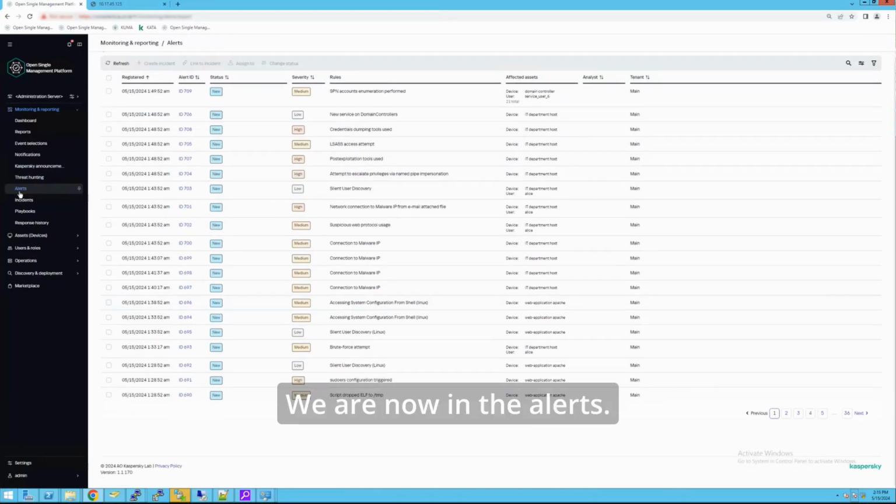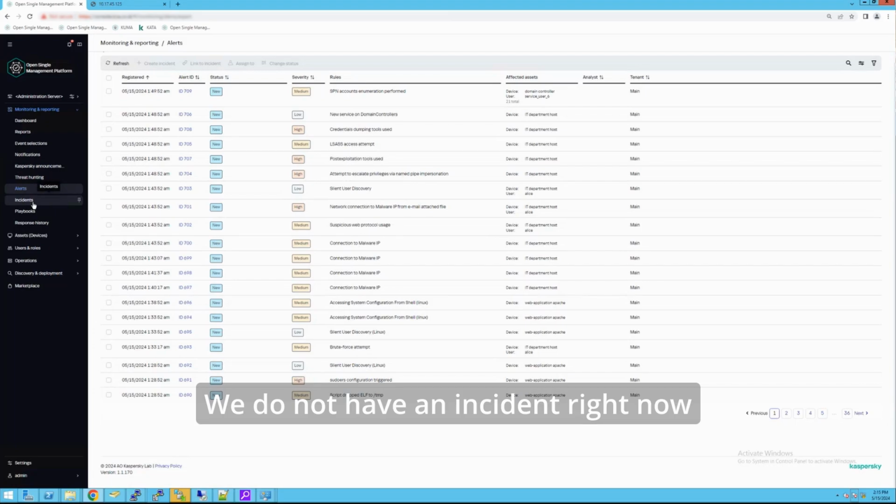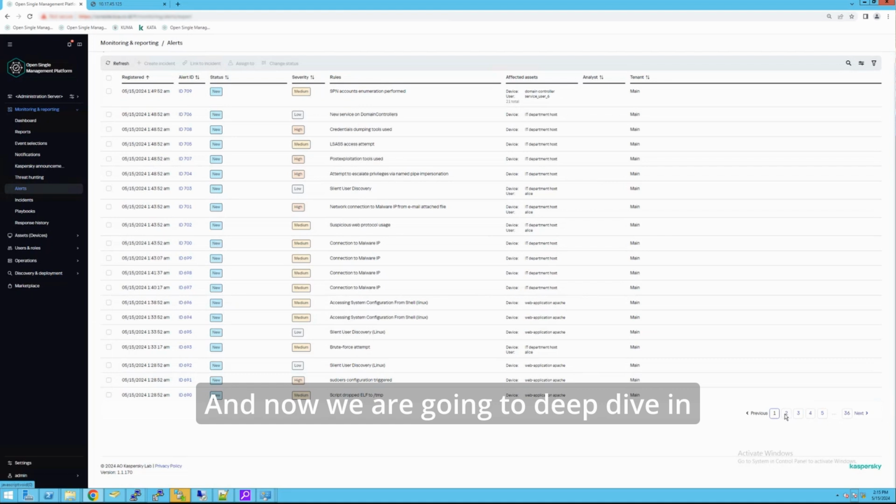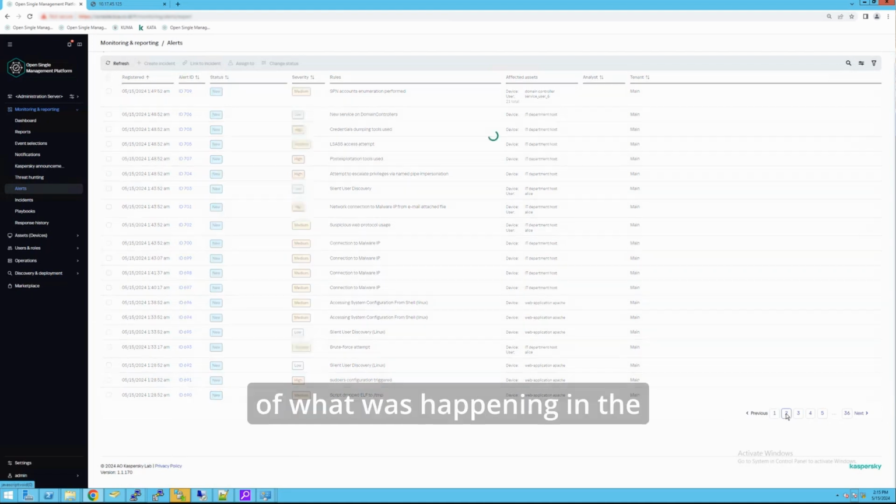We are now in the alerts. We do not have an incident right now because we are SOC analysts, and what we see here is only alerts. And we can see that here is a bunch of new alerts. Yes, there are a lot of them. And now we are going to deep dive in these alerts and get an understanding of what was happening in the infrastructure during the attack.